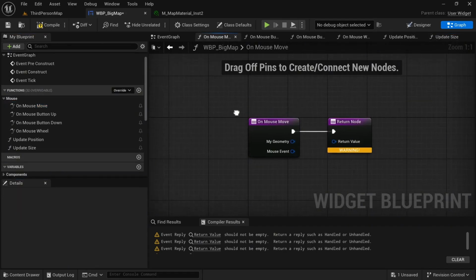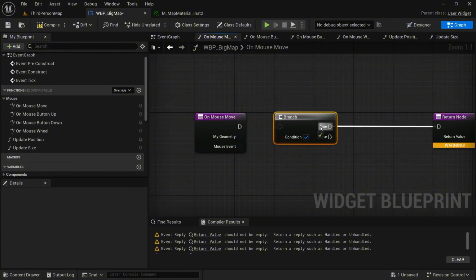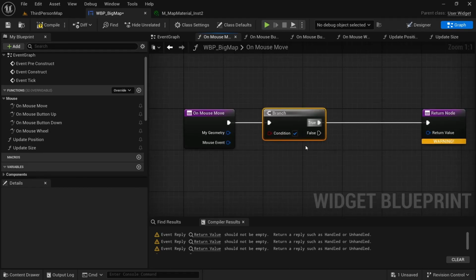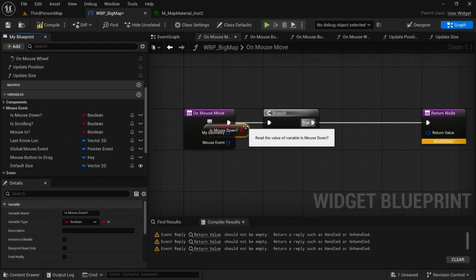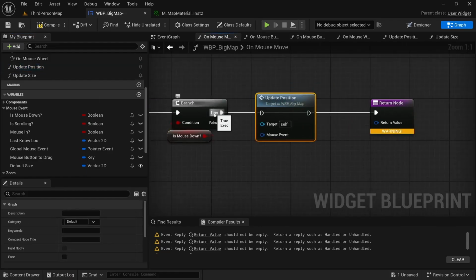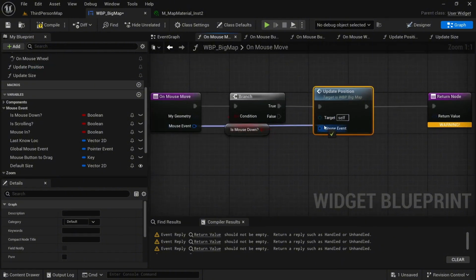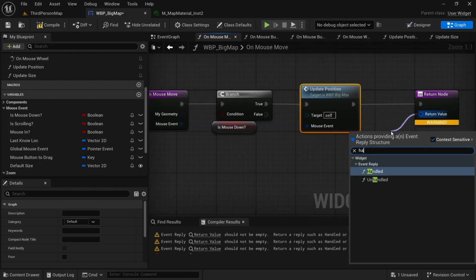Now on Mouse Move, I'll add some nodes in here. First of all, I'll add a branch. The condition will be Is Mouse Down. Now get the Update Position function here, add the execution node. Mouse Event should be this, and return Handled.